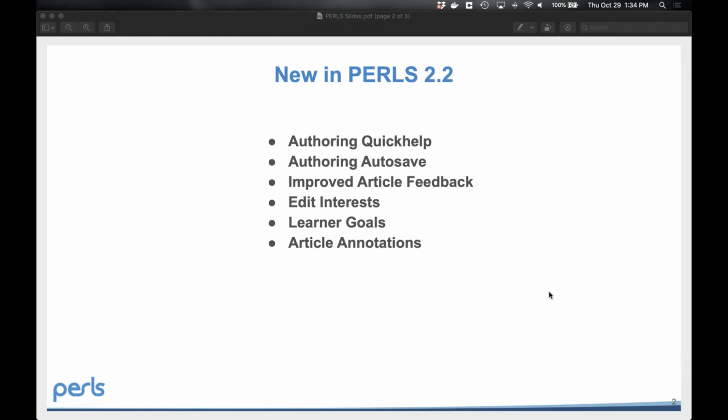So what we're going to cover today is what is new in PERLS 2.2. At a high level, there are 6 key features along with a number of other bug fixes and notable changes that we've made since our last release just a couple of months ago. These are all in direct response to feedback we've received over the last couple of months, especially after our release from the base year back in February.